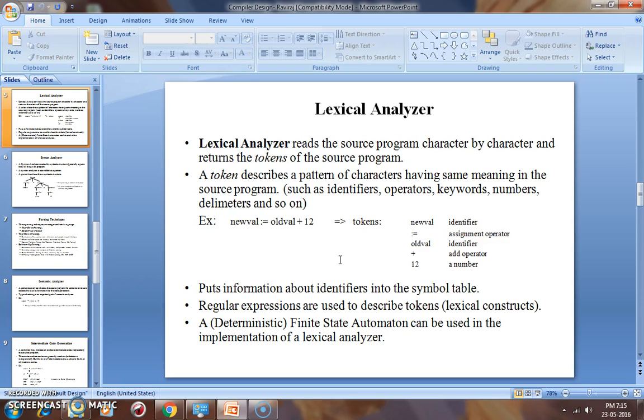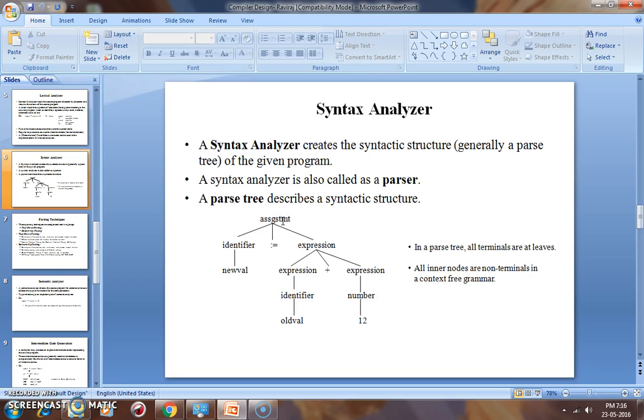For example, there is one example in this slide: new value is equal to old value plus 12. It segregates the tokens as follows: new value is an identifier, old value is another identifier, equal to is an assignment operator, plus is an addition operator, and 12 is a number. Likewise, it will list out the tokens for the entire program. In this lexical analyzer, the concepts used behind it are regular expressions and deterministic finite automata.